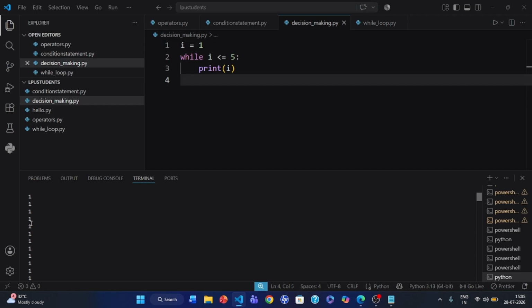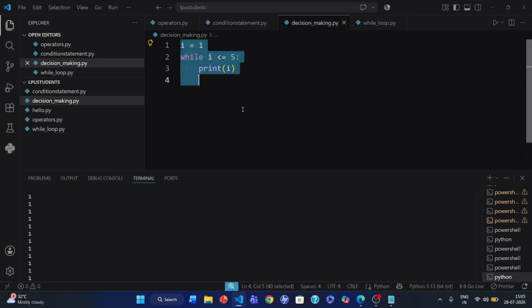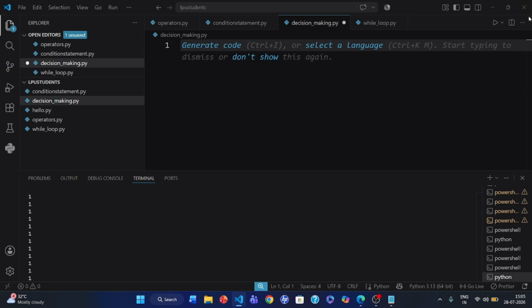The system is hanging because it is an infinite loop and never stops. I guess I have to close that.